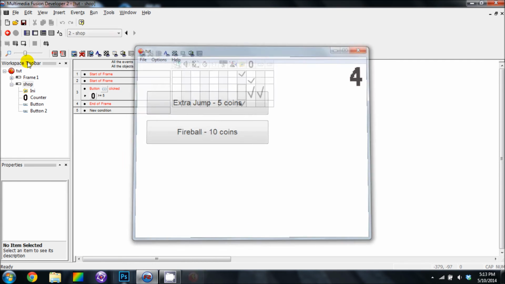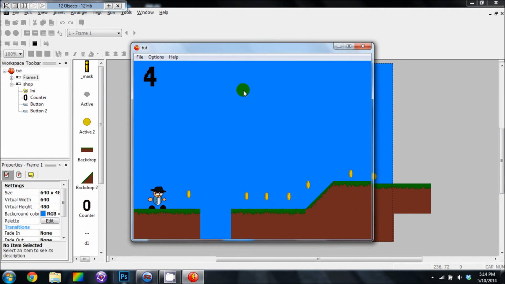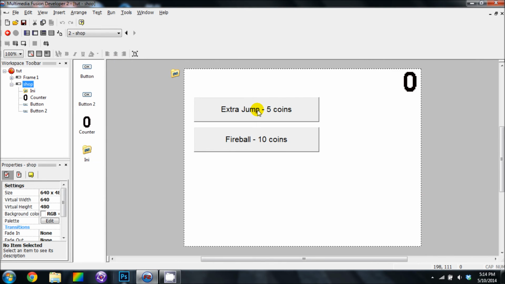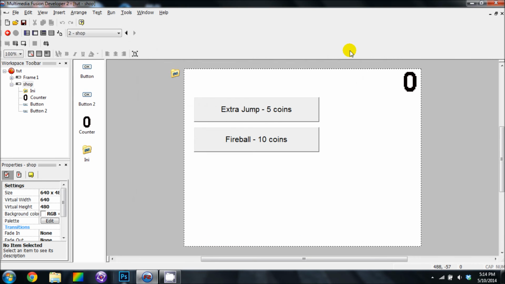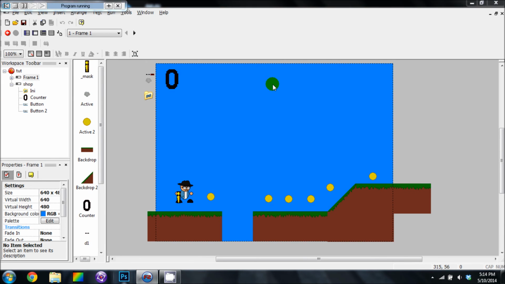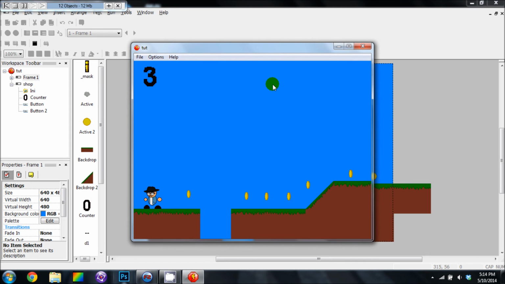So you have 4 here. You don't have enough to buy anything yet, but if you collect 1 more, and go right back to this frame, you can click on this. It disables, and you can't click it anymore because you already bought it. You have 3 coins left. If you go back to this frame, as you can see, now you have 3 coins left.